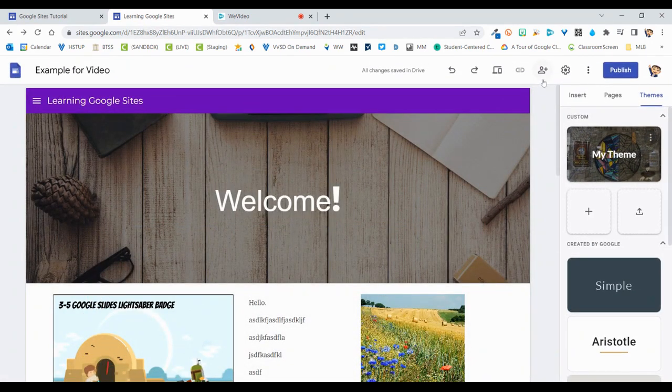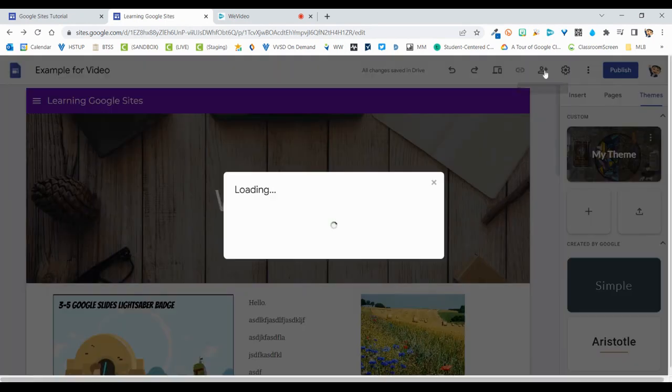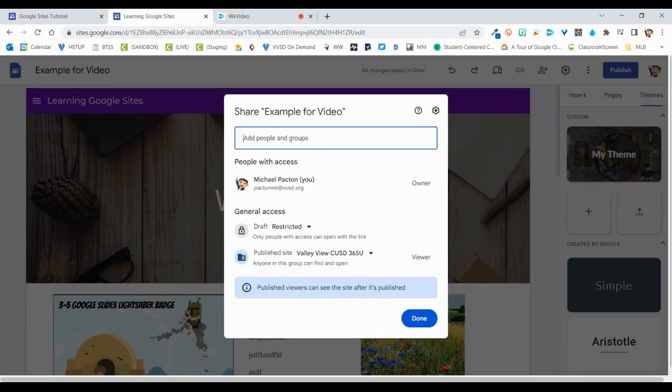Also at the top of the screen, you'll see the icon to share with others. You can share collaborators onto a Google site who can help you edit the site just as you would any other Google document.